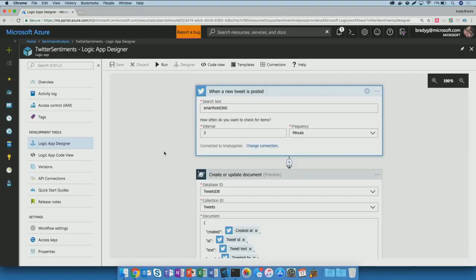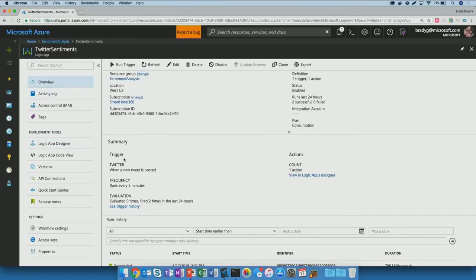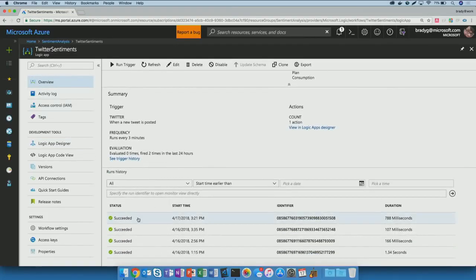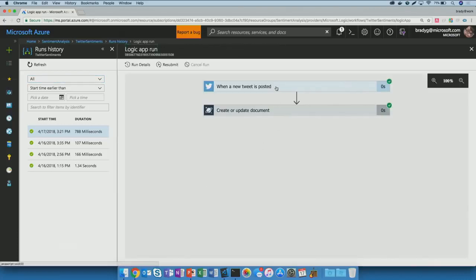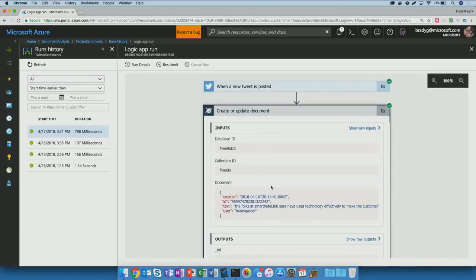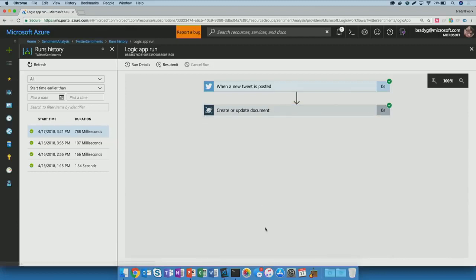One of the other things that I really like about Logic Apps is that I don't have to run this now and then go out and post a tweet and wait for the tweet to get picked up. If I want to just retry an existing request, I can scroll down here and you can see that we've got the previous runs. I'll click on one of these runs and you can actually see what got posted and what got created directly in the Cosmos DB. What I want to do is simply resubmit this.